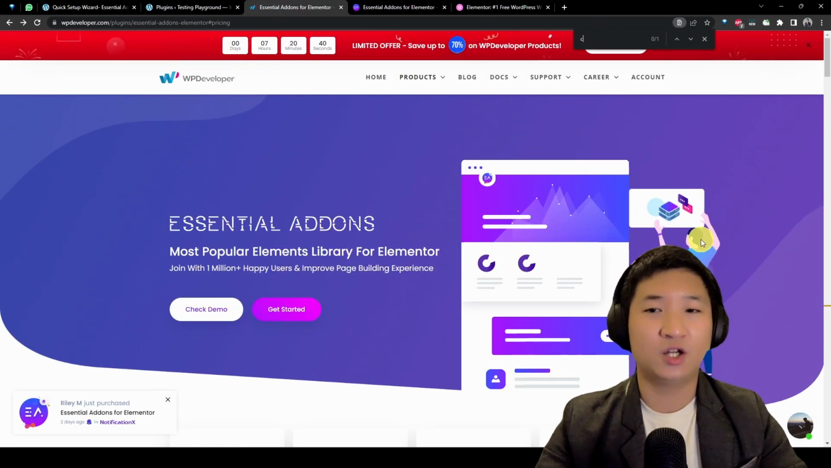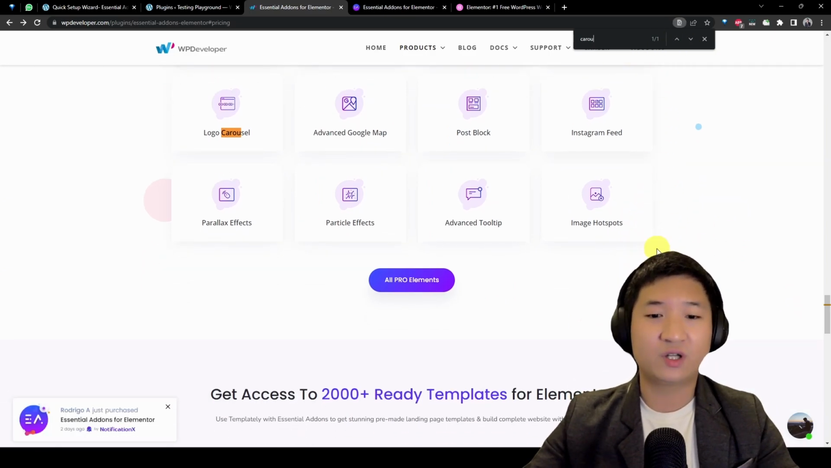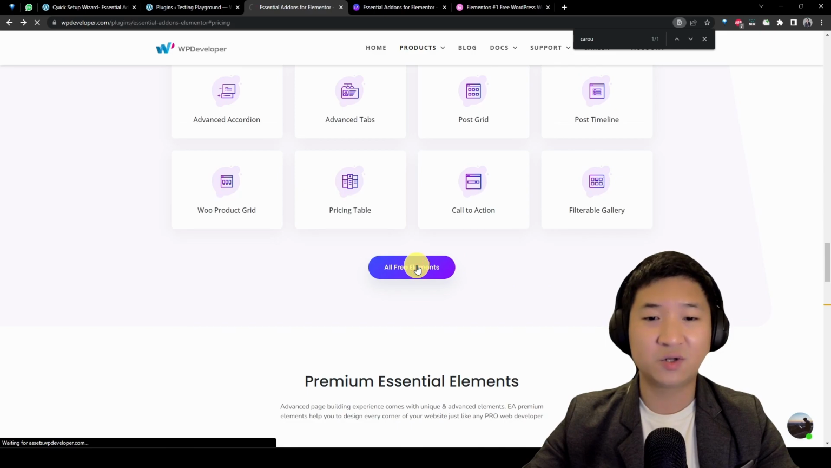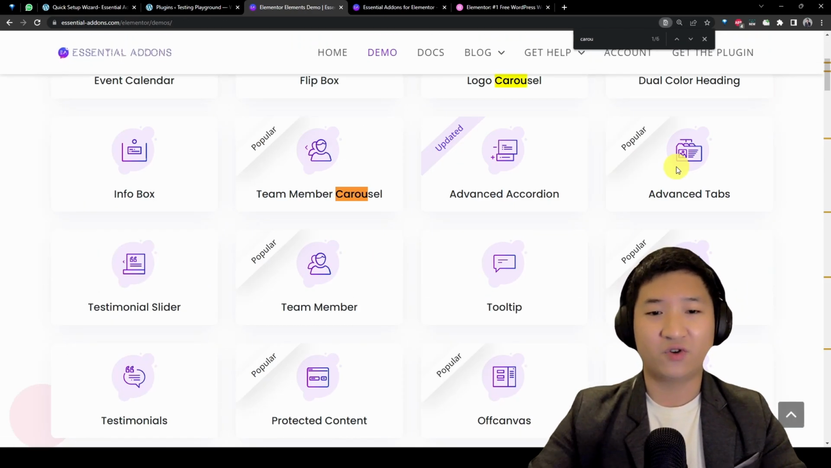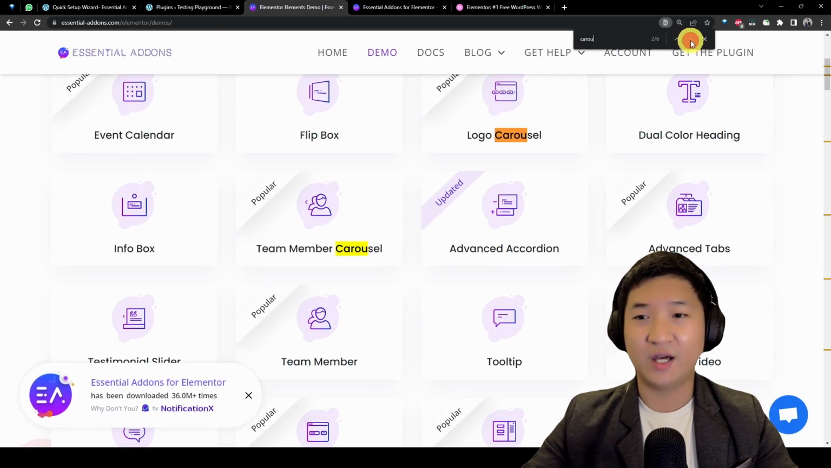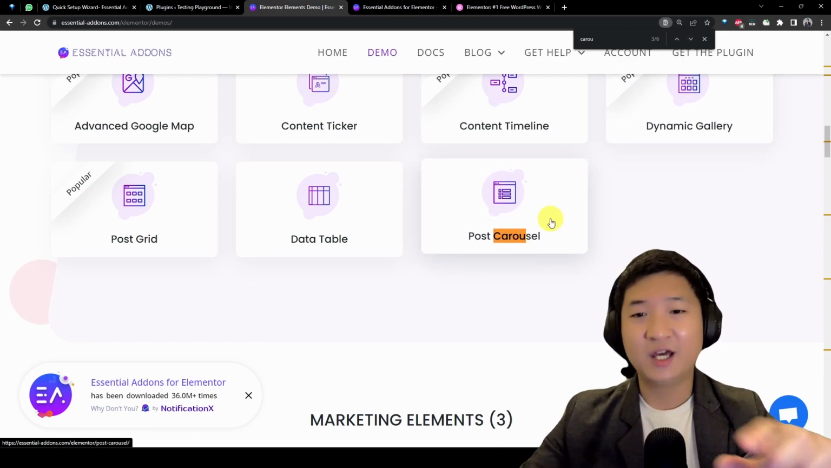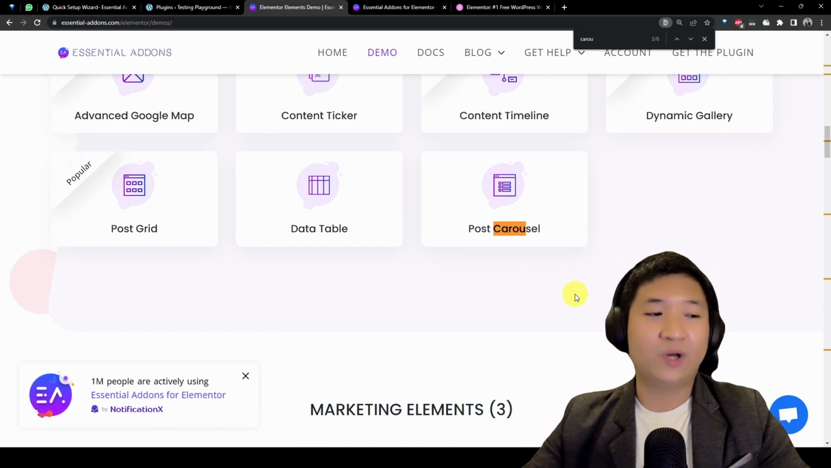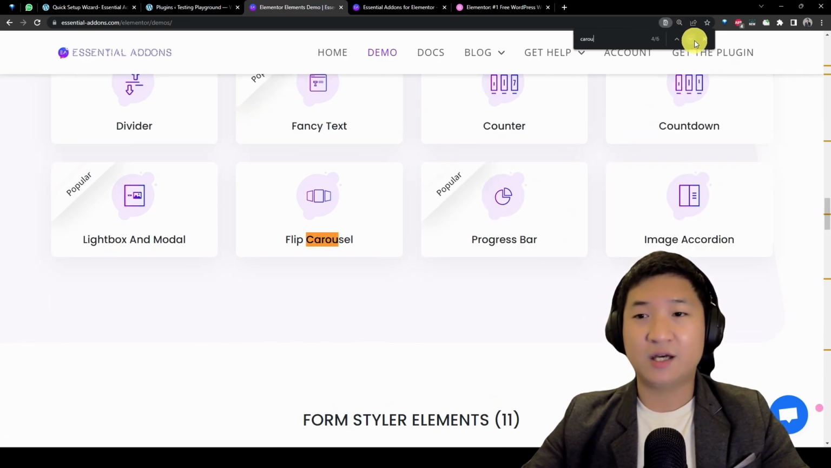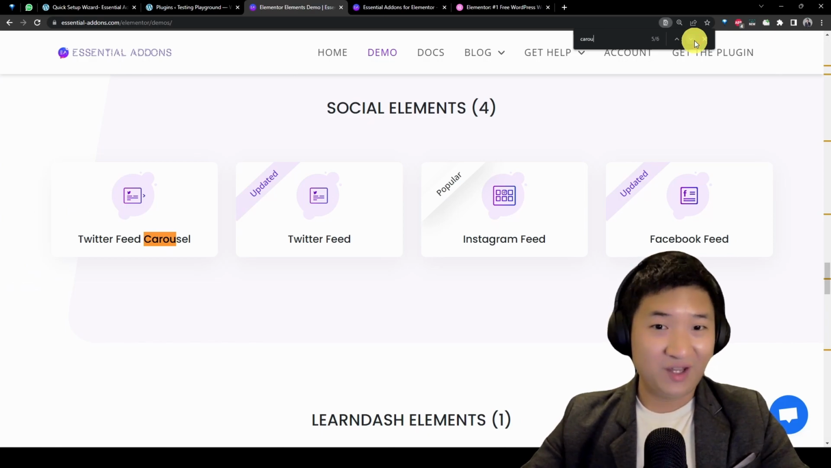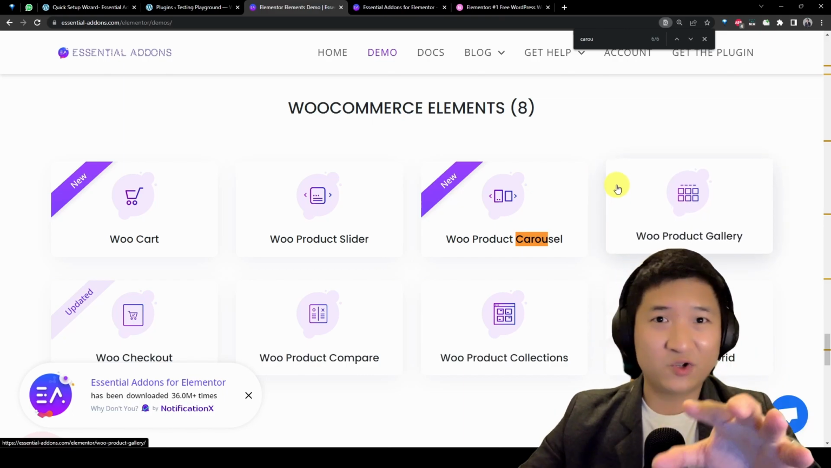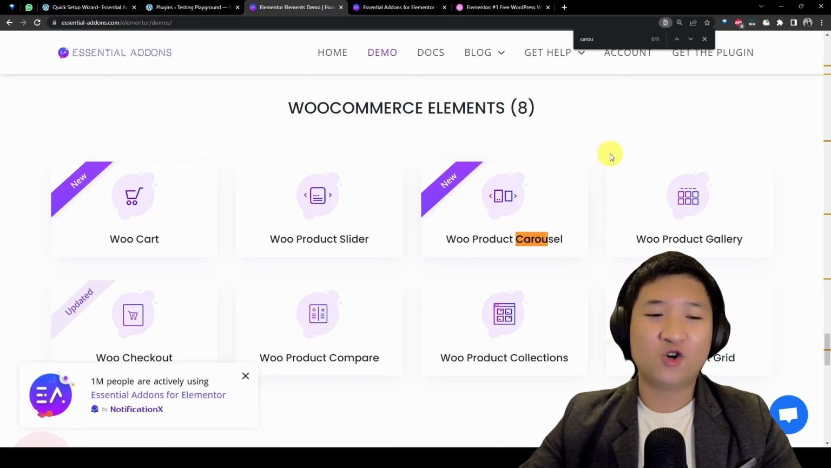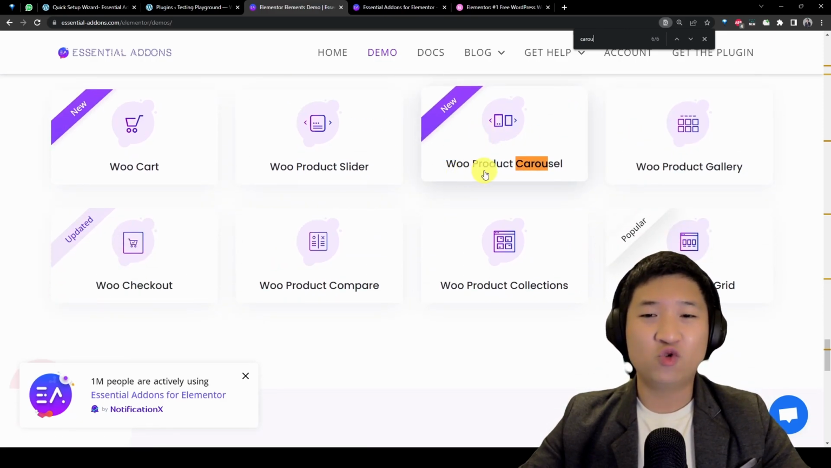If you come to the demo page and look for carousel, there are a few carousels here. This one is just the pro version. This is the free version. This is okay. Let's look at all the free elements. Look for the carousel, team member, logo, and there is the post carousel. When it comes to the post carousel, this could be something dynamic because your posts could be updated from time to time, compared to the team member and logo. This is dynamic, as well as the flip kind and the Twitter feed carousel. Yeah, that's cool. And last but not least, for those who are doing e-commerce, I believe you will prefer this thing called the WooCommerce product carousel.